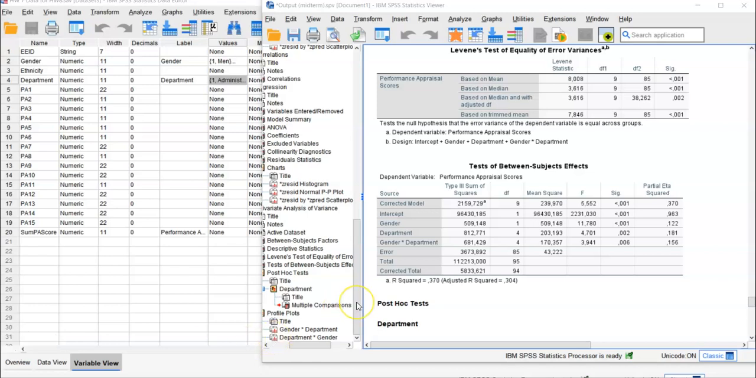So, hello everyone. Today I want to explain the second part of the two-way ANOVA. In the first part, we ran the test with two independent variables and one dependent variable. The result was significant for the performance appraisal scores depending on gender, department, and the interaction between gender and department.